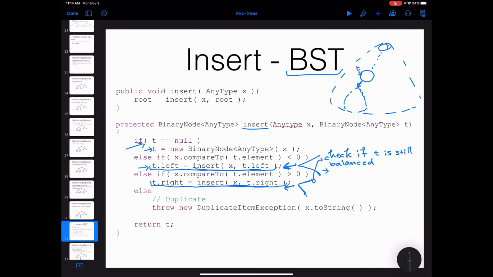So basically what I need to check here is the difference between the height of T.left minus the height of T.right. So far it was AVL balanced, right? If it became 2, it means that here I got an imbalance.